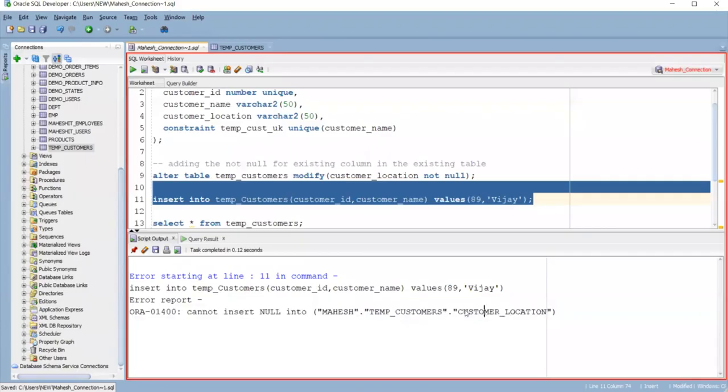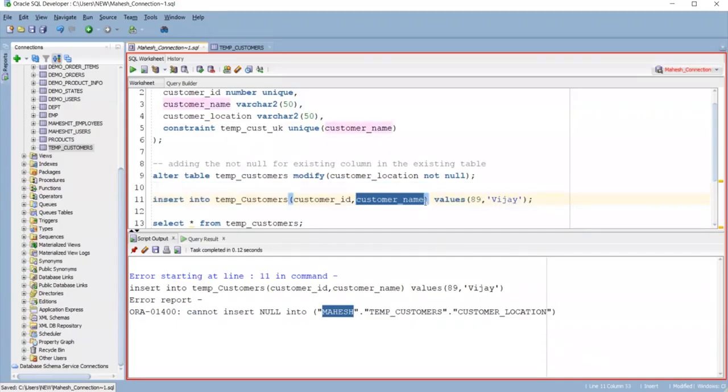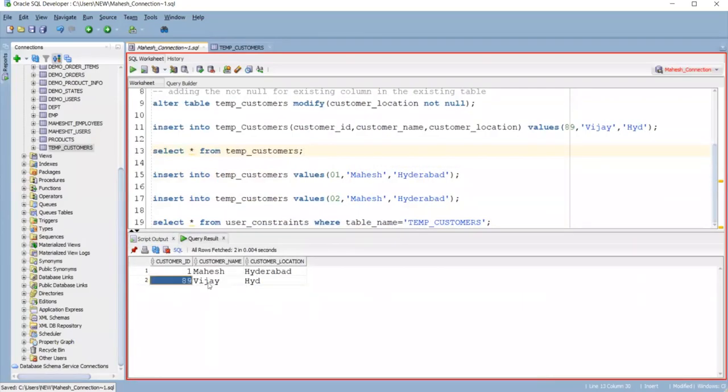So this is the column. This is the table. This is the database. Understand, sir? If I am going to supply the customer location, that is nothing but what? HYD. See, sir, the row got inserted and you can see that information as well: 89 Vijay and Hyderabad, sir.